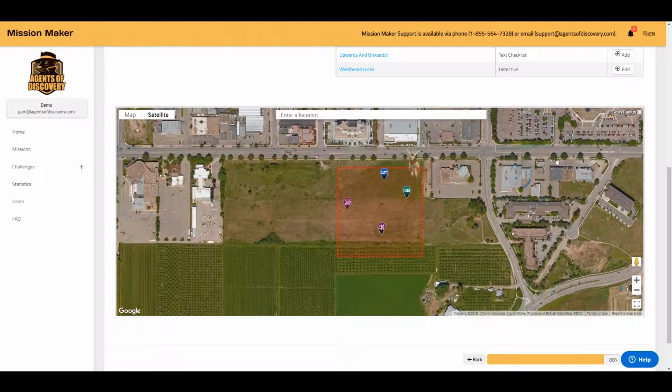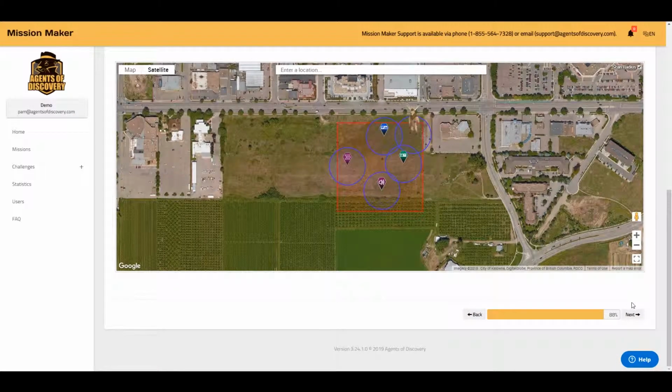To look at the scan radius, toggle the scan radius on in the top right-hand corner of your map. The scan radius represents the area in which players will need to be in order to reveal the challenge. Once you are happy with the placement of your challenges, head to the next and final step.